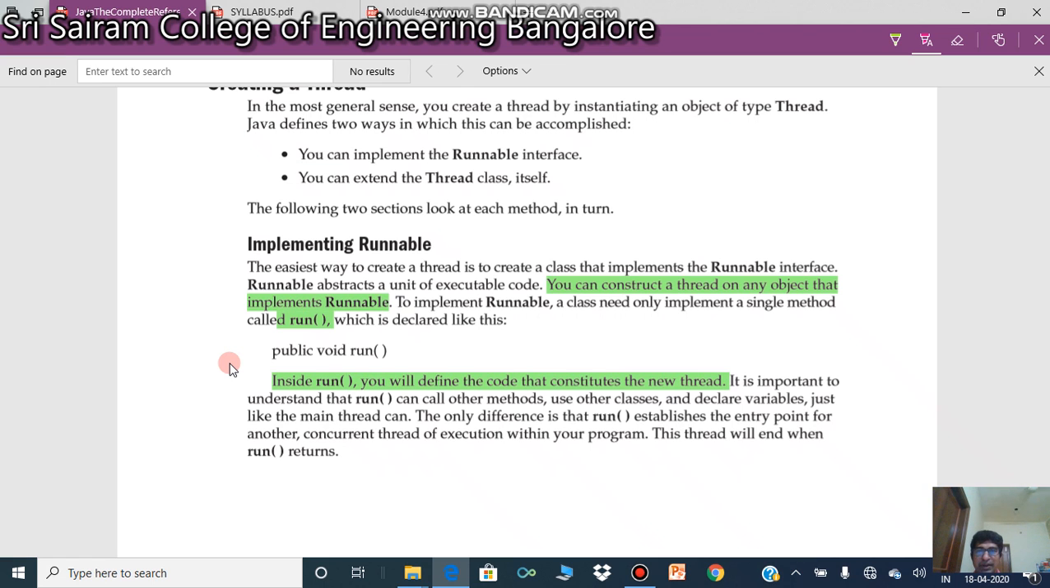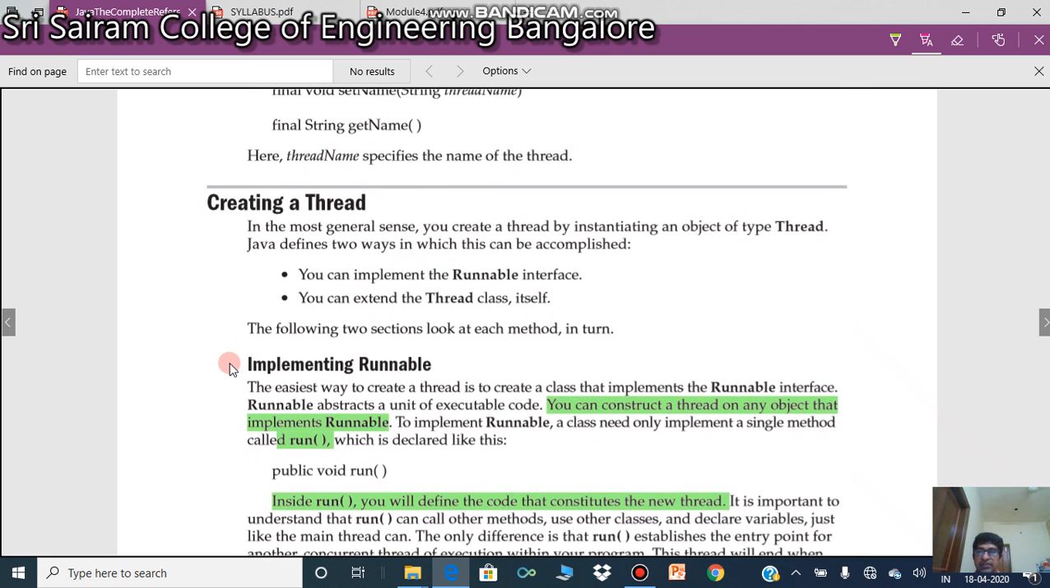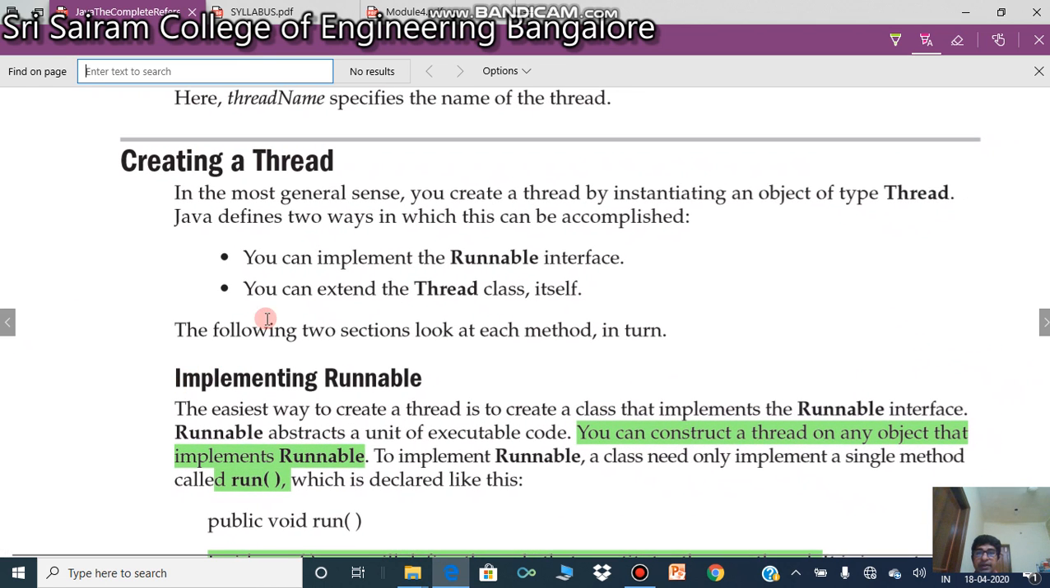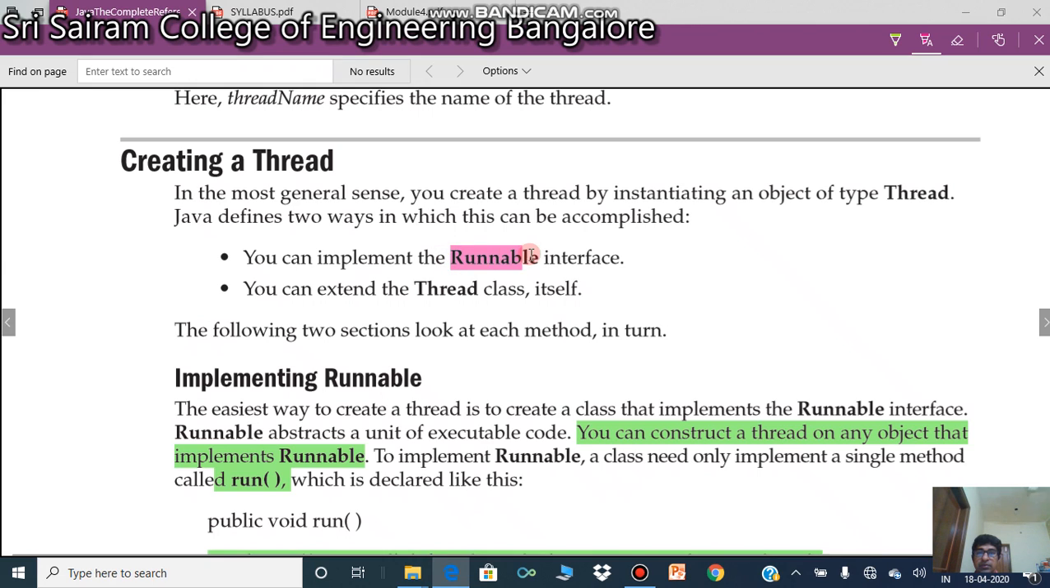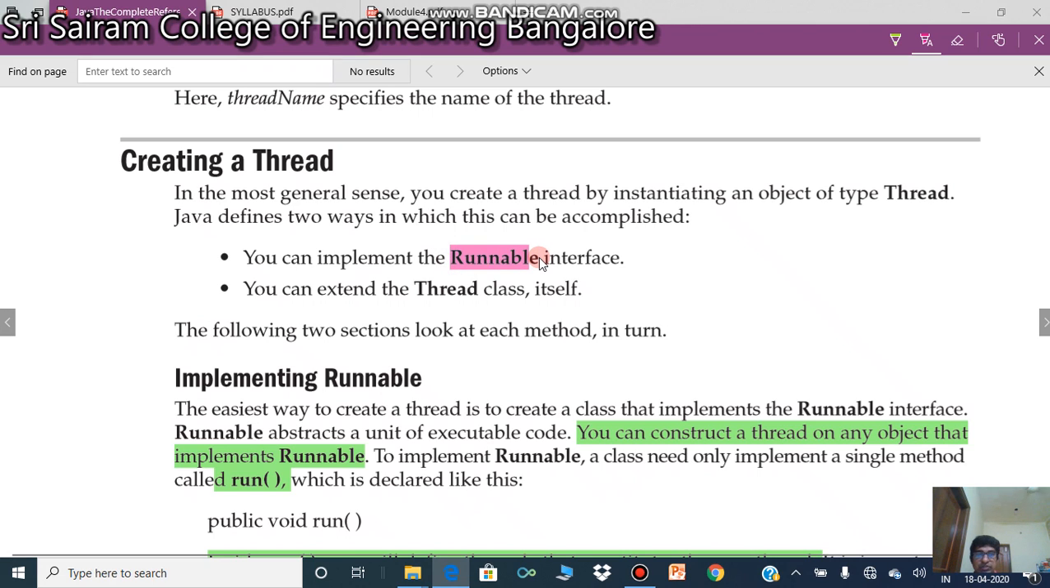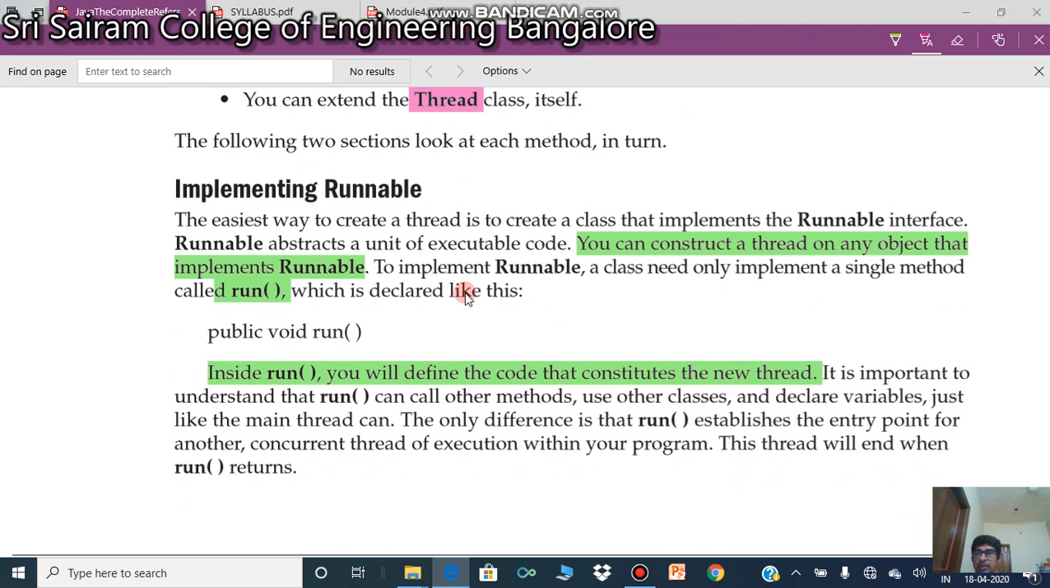Hi everyone, welcome back. In the previous video, we saw how we can create threads, and I was telling you there are two ways by which you can create threads. One is by implementing a Runnable interface. Look at this statement. The other way is to extend the class called Thread. There are two ways you can do it. Let us see the first one, which is implementing the Runnable interface.